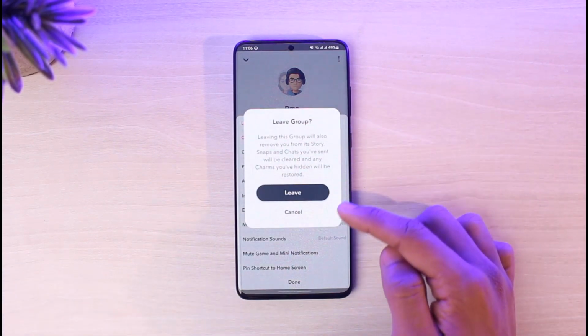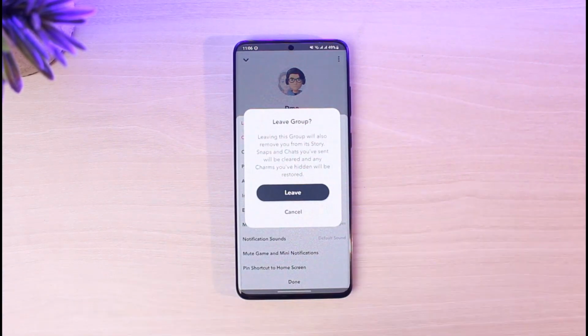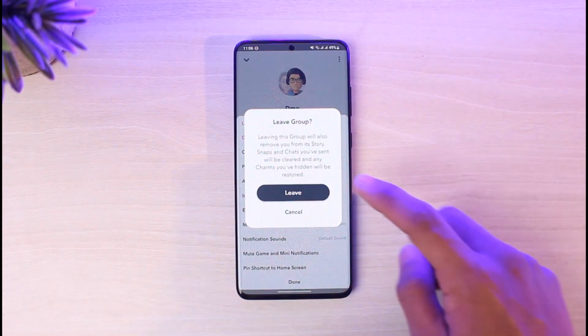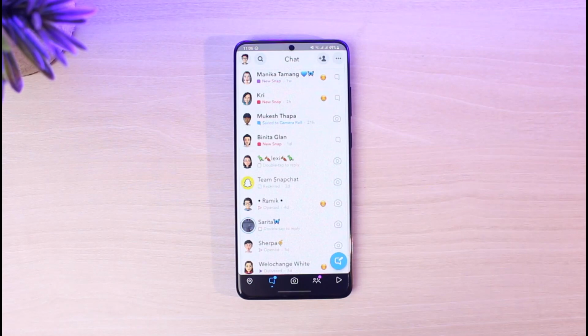Just tap on it, and over here leaving this group will also remove you from its stories, snaps and chats you've sent will be cleared, and any chats you've hidden will be restored as well. So just tap on the leave option over here, and as you do that, that's all it takes to go ahead and leave a Snapchat group.